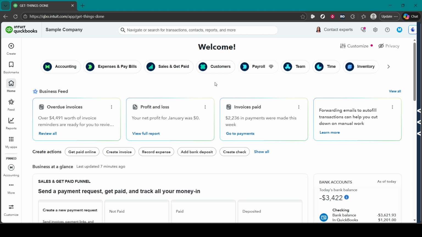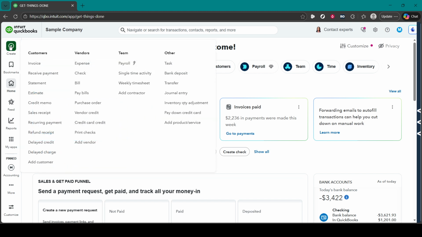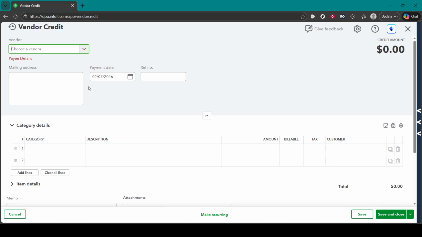Start on your QuickBooks Online home screen and make sure you're signed in to the correct company. From anywhere in the app, look for the Create or New button at the top. Sometimes it appears as a plus icon labeled New. Click it to open the full list of transactions. From that menu, select Vendor Credit. A vendor credit represents money the vendor owes you or a reduction of what you owe them, which is exactly what a discount accomplishes. Using a vendor credit keeps your accounts payable balance and vendor history clean.